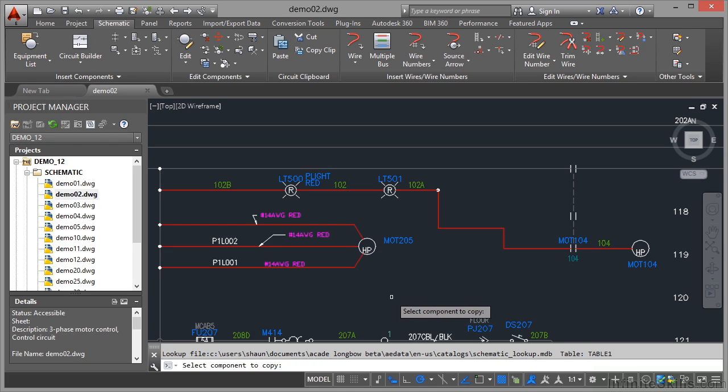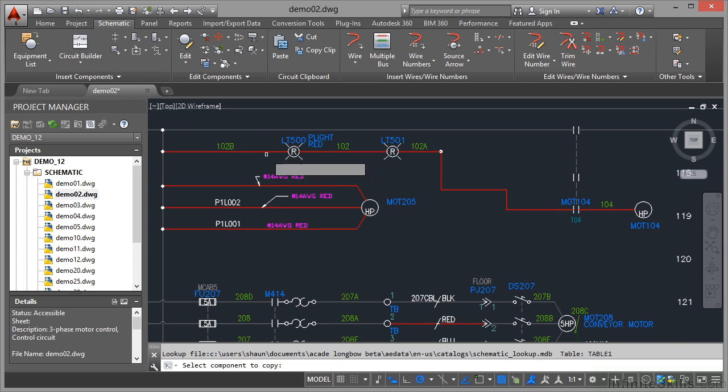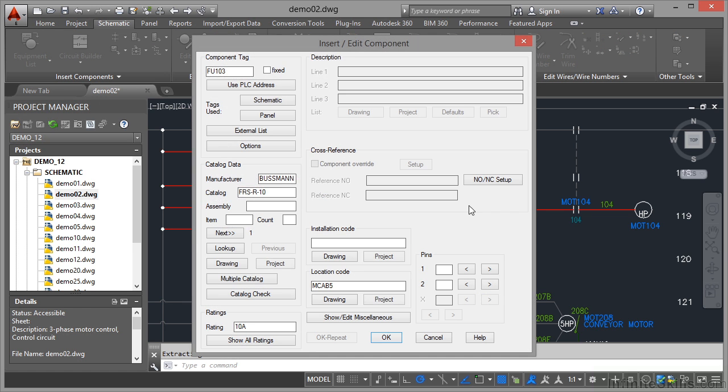So if I click on there, I select the component to copy. If I just pan up a little bit, we've got my red circuit here, and I want to put a fuse in this wire here. You'll notice on the 3-phase circuit below, there's some fuses here. Can you see that one there? It's a 5 amp FU207 tagged fuse. So I click there, there's my fuse. I click here, and it inserts that fuse.